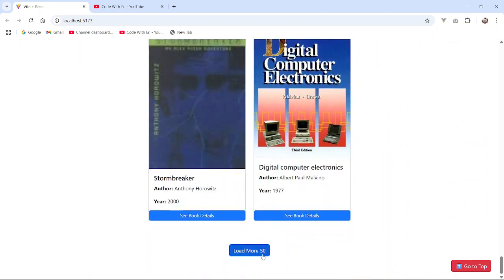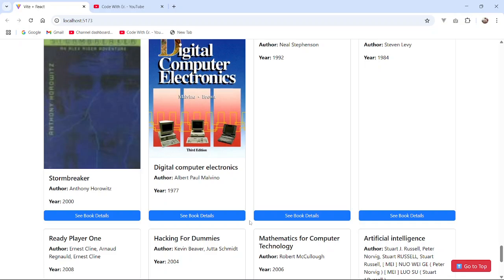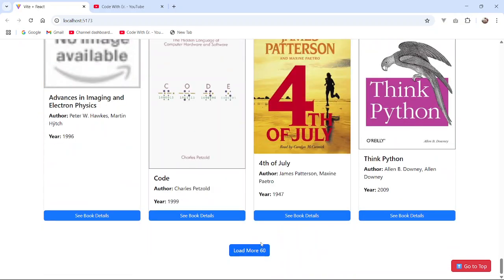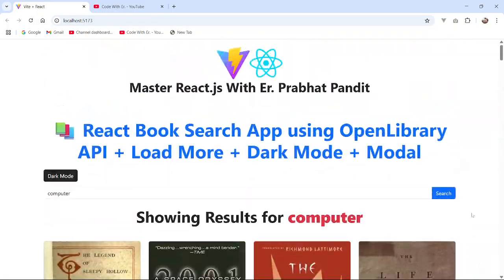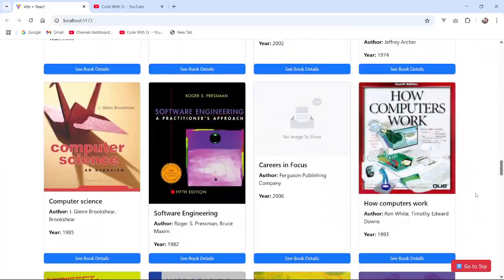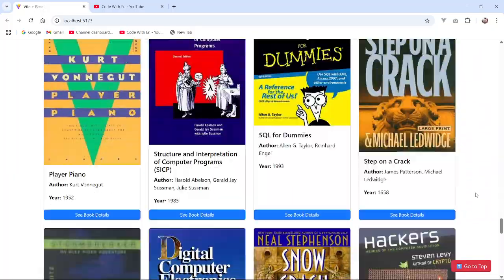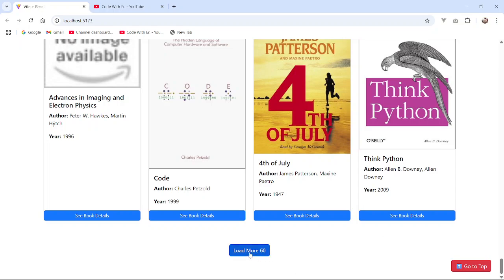It's now 50, load more. It's now 60, and we can go to the top as well by clicking this button, go to top. You can see here it's so dynamic, it's so smooth. It is going to give you the feel that we are using a native React app. So let's load more data. Hit it, load more.